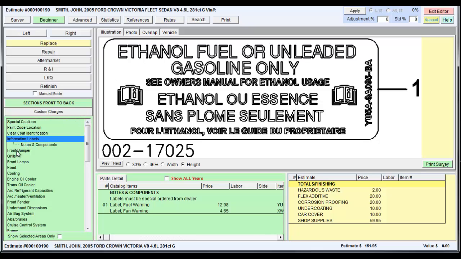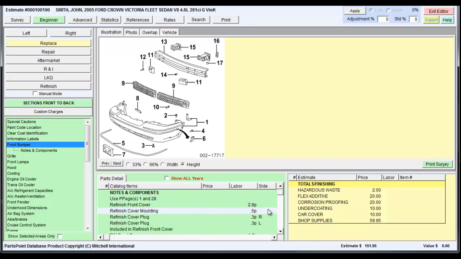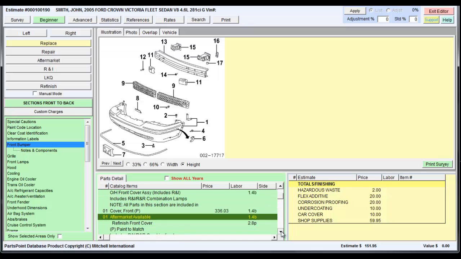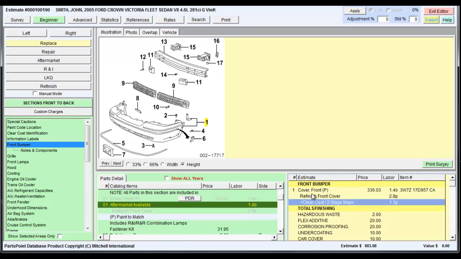So over here, we would click on front bumper. Down here, we would choose the part. And that would bring it over here as a replace. It will be added to the estimate up top.